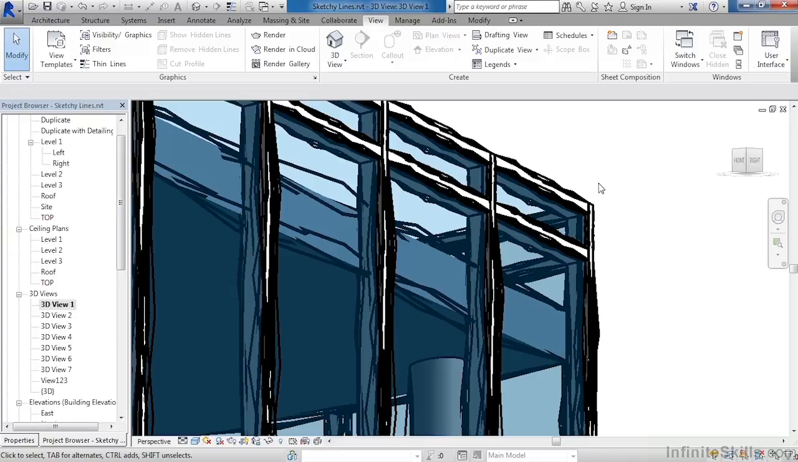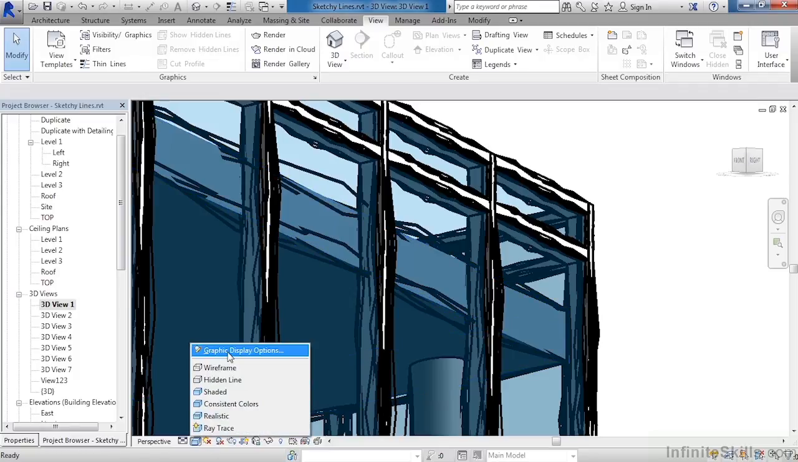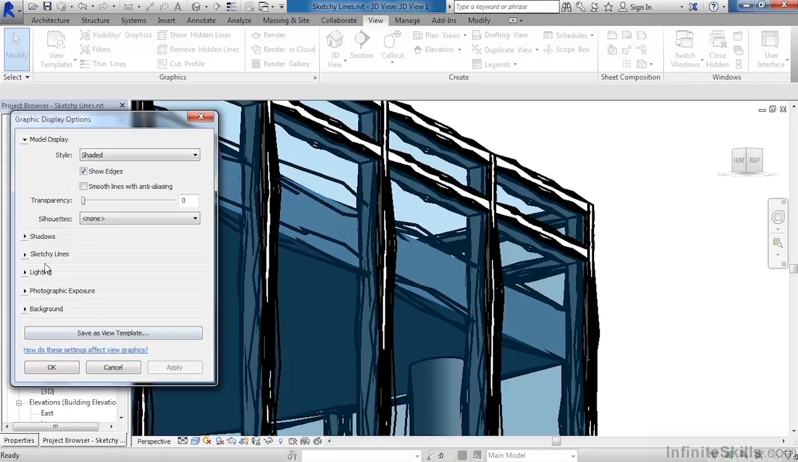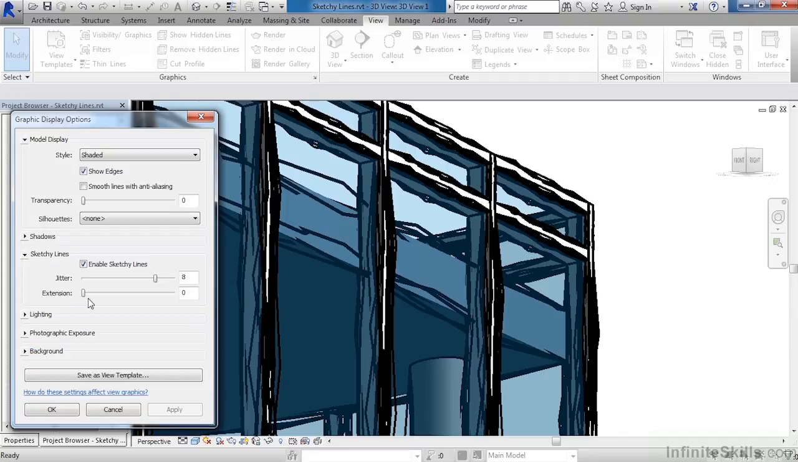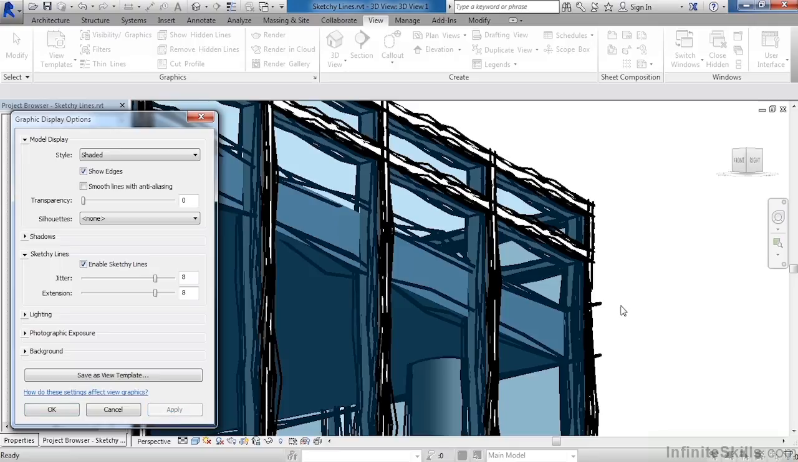If we want to change this further, we can do that by once again coming back down here to the Visual Styles button, Graphic Display Options, expanding out Sketchy Lines, and now expand out Extension. Extension will add an extension line to the end of this squiggly line. If we click on Apply, we can now see the lines extend beyond the edges whenever the line gets to the end of where it's supposed to be drawn.